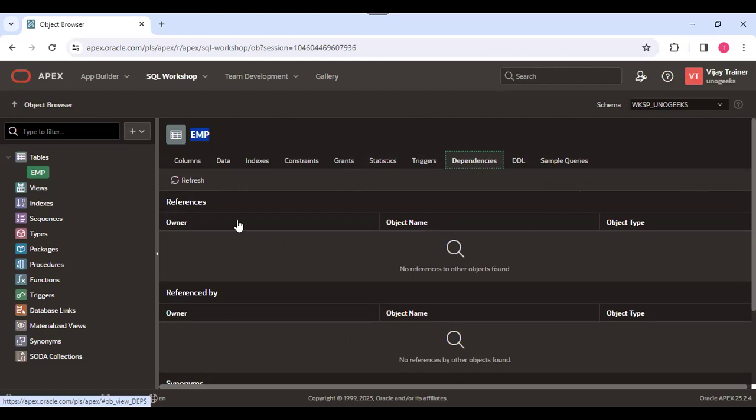And from this screen, if this table is dependent on something, or any other table is referenced by this table, those kinds of dependencies we can see from here. Suppose in some cases we are trying to drop or delete this table, we want to know what things will be affected if we delete it. From these dependencies we can easily see how it will affect if we make any modifications to this table. Then here we have DDL.